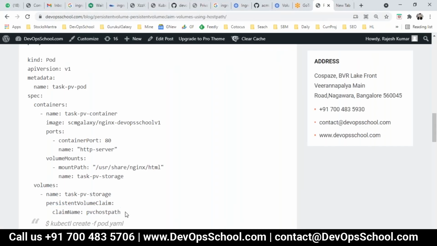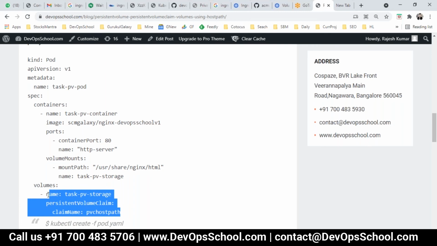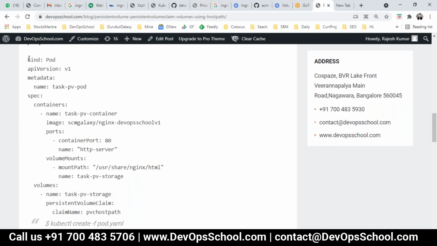And then inside that, it will be storing this file. So see here, tasks PV storage, inside a container at this location. This PV will be mounted, PVC will be mounted. Did you all understand, guys? All of you?